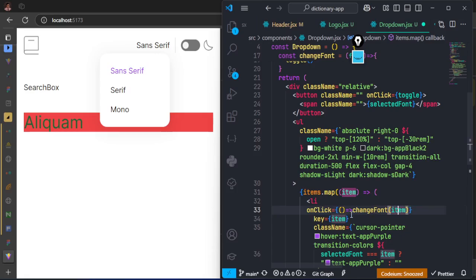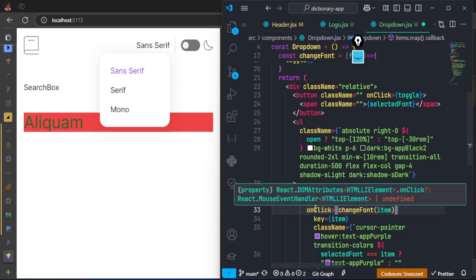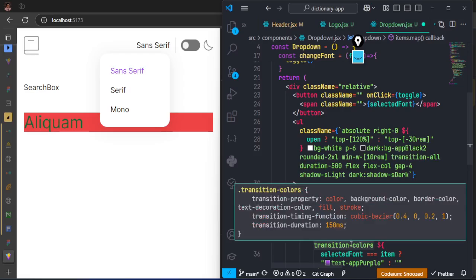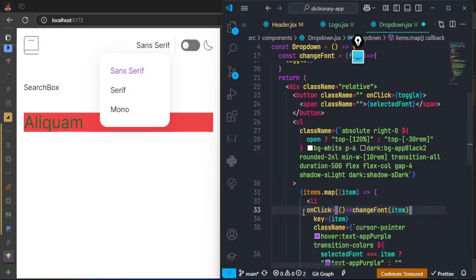And in React, you can't just call it directly like this. If you call it, React will just call this function even before you click on the element. That's not what we want. We only want this to happen when the li is clicked. That's why we need to pass it inside an arrow function, so that on click we call the arrow, and once we call the arrow, then the arrow will perform what is inside it.